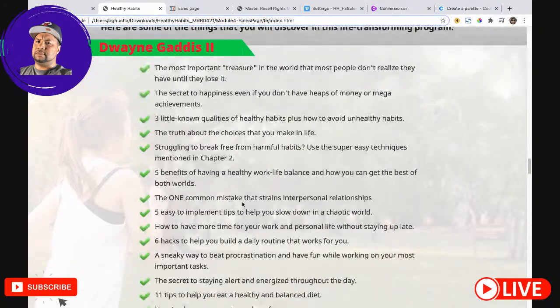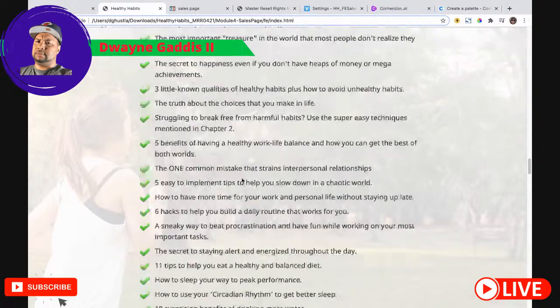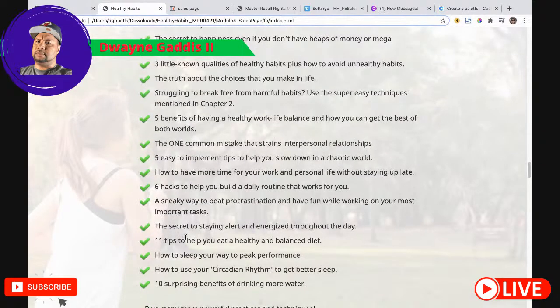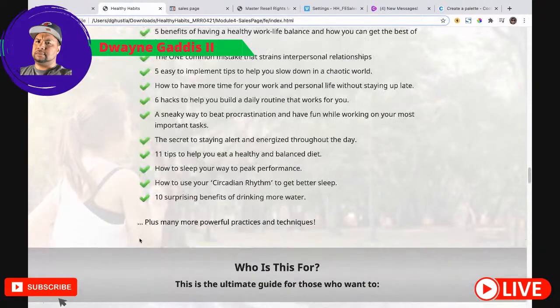And so that's where having this long list of itemized, like, here's what you're going to find inside, really is beneficial. Because if you're looking for this thing and you read through all of these, it only takes one. You could say, yep, I want the 11 tips, and then you're probably going to buy. And then of course you always end up with "and many more powerful practices," right? Like, and more. It's always that and more, always end with that.